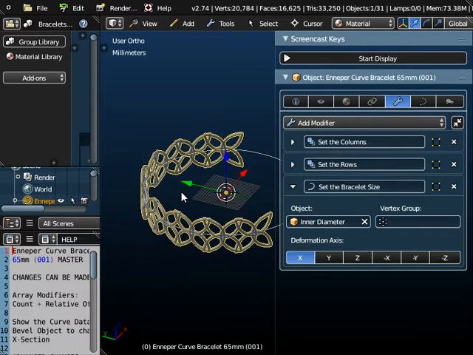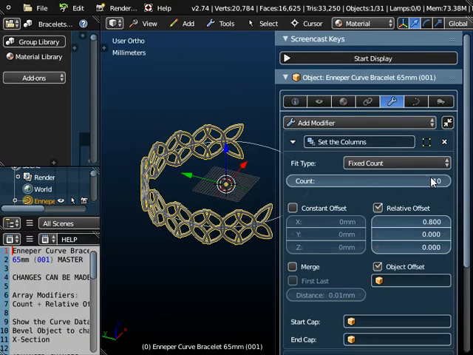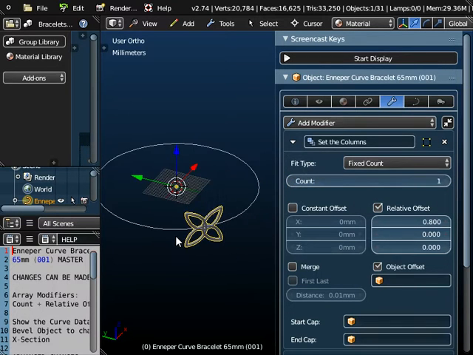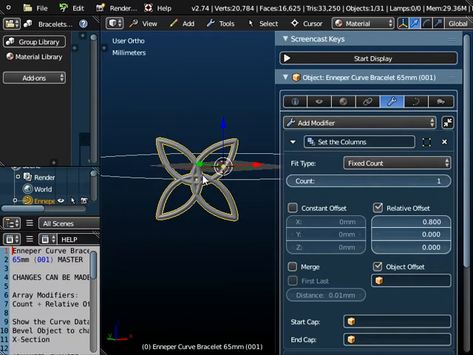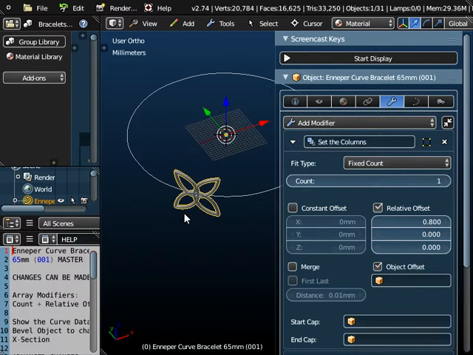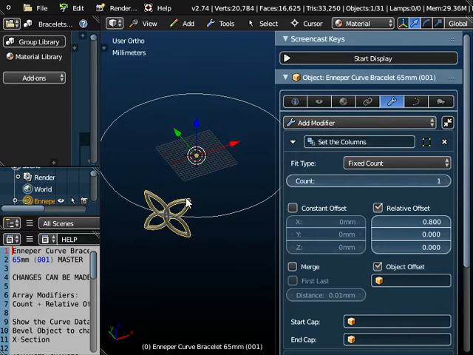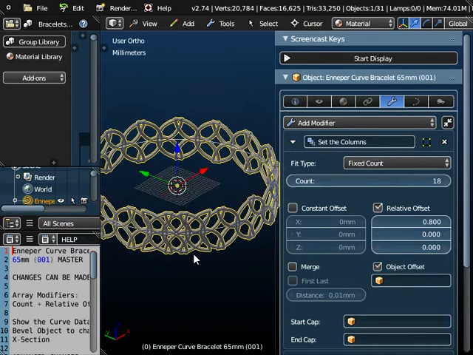Let's see, how can we finish this bracelet off? Well, if we go to this option here, you can see that there's this count value of 10. If I take that back down to 1, we get down to 1 object. So my Enepa curve bracelet is in fact made up of repeated versions of this. All I'm doing is replicating it around a circle, which in this case has a diameter of 65 millimeters. So to complete the bracelet, all I need to do is keep adding to the count here until the bracelet is made up.